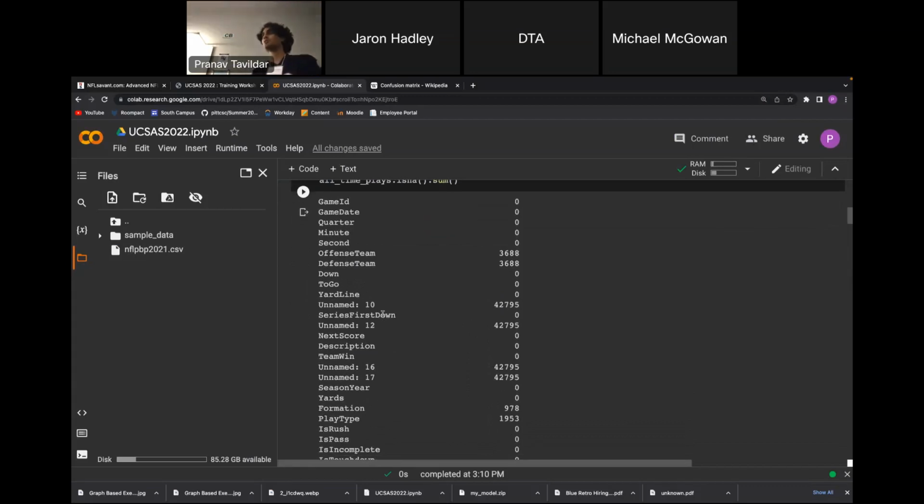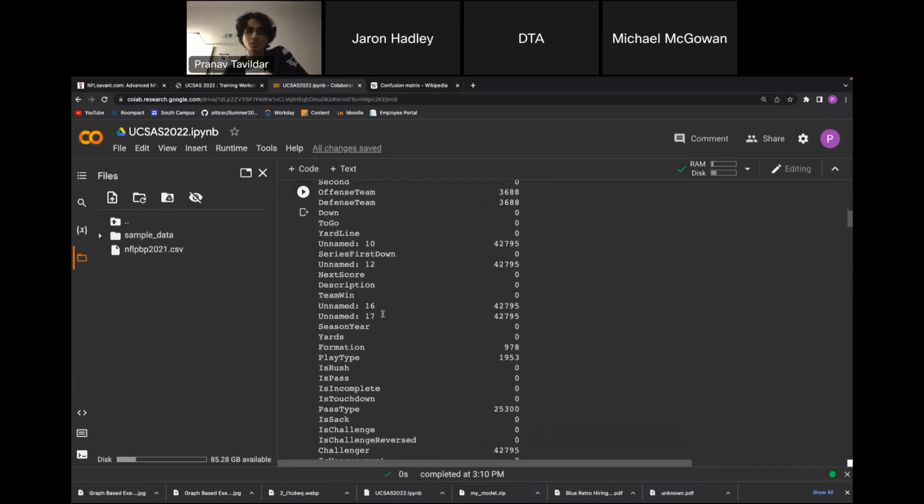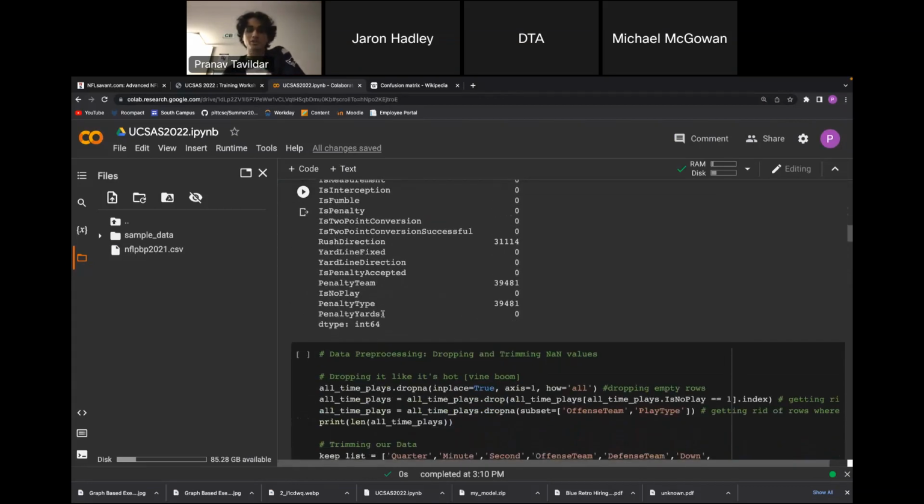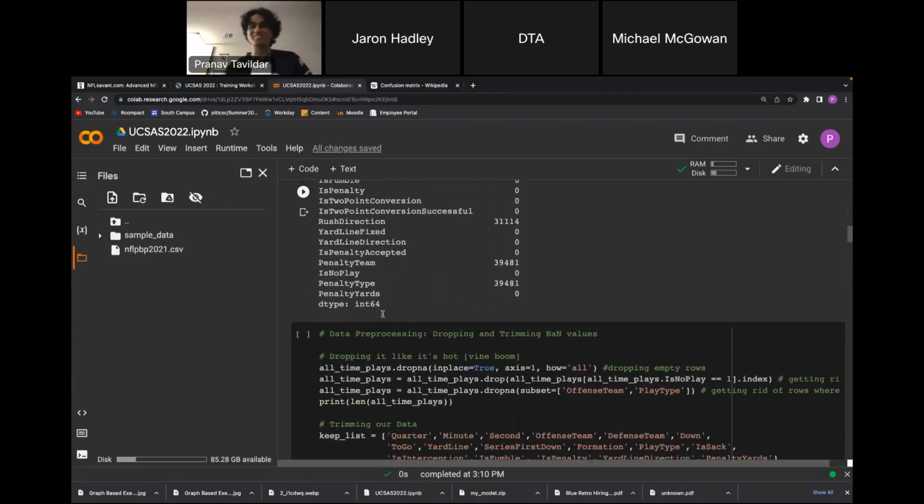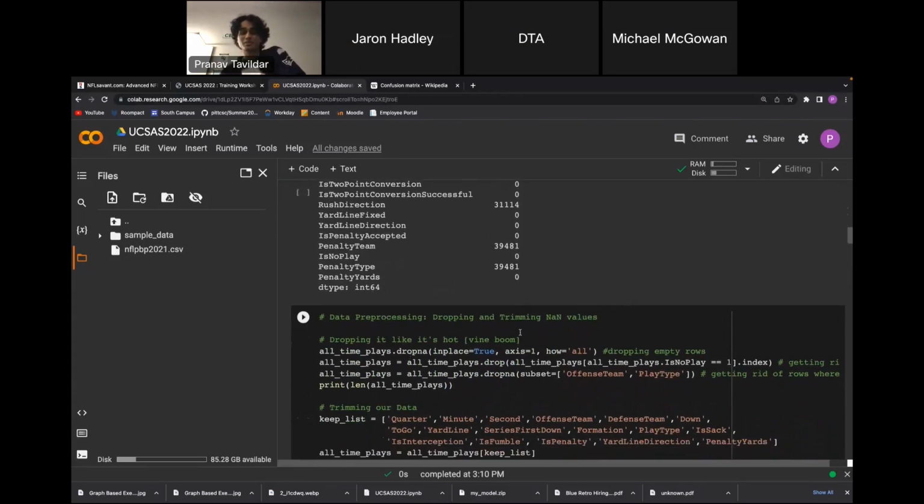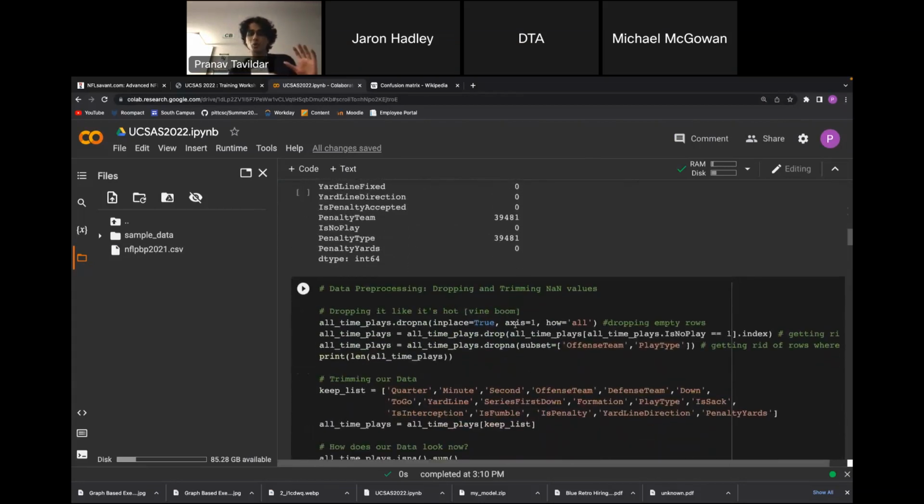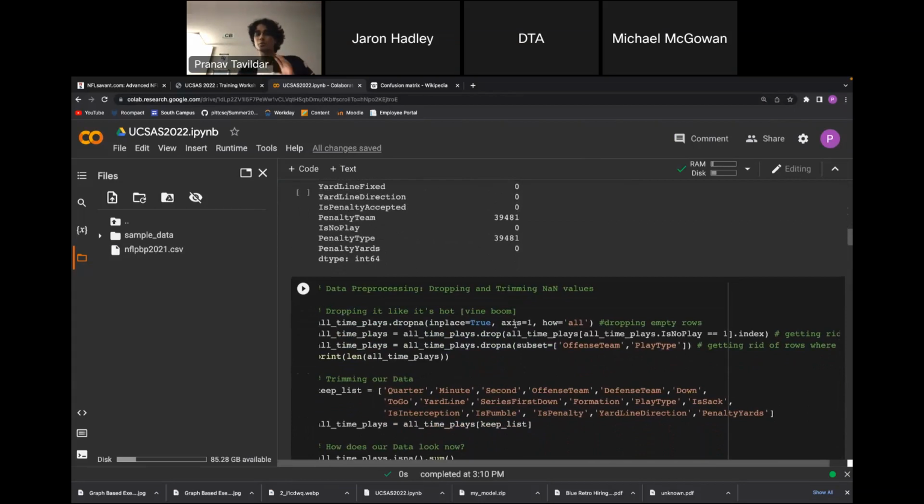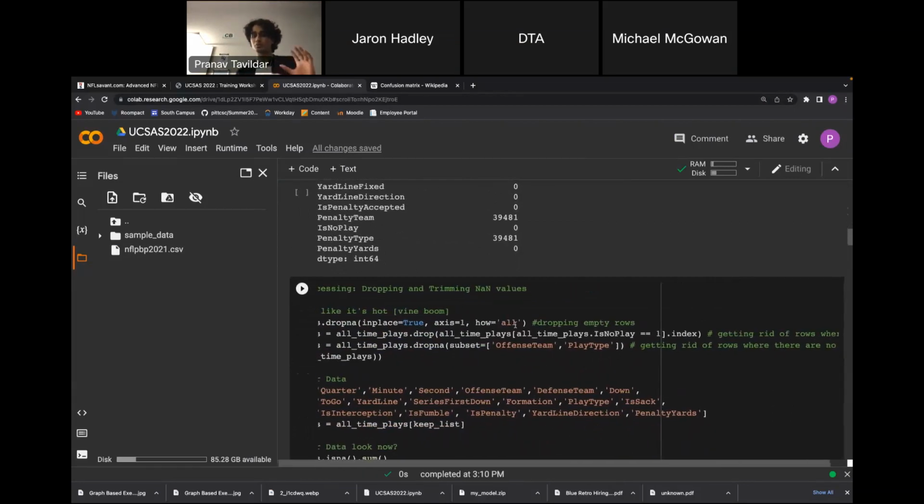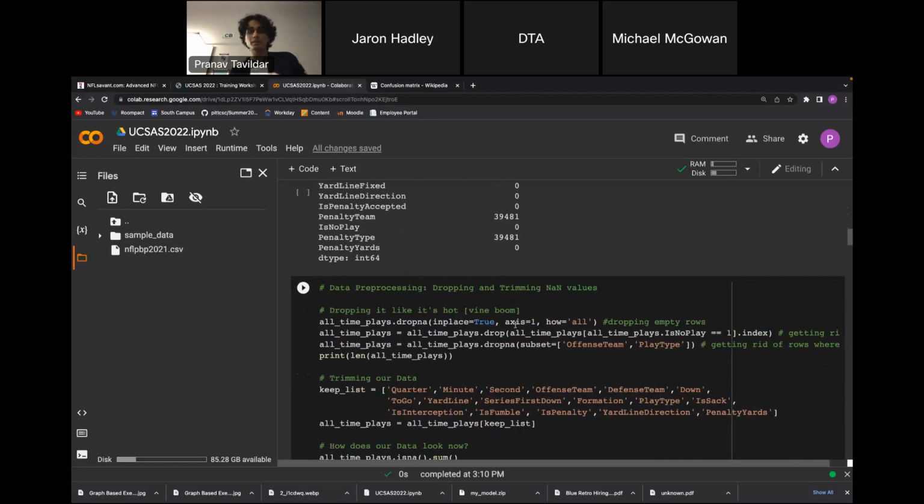And then also it doesn't give us any useful information. So basically what I'm saying is we've got to drop it like it's hot. But yeah, so this is how we're going to do it. We're going to think about what we need. So firstly, let's drop some empty columns.